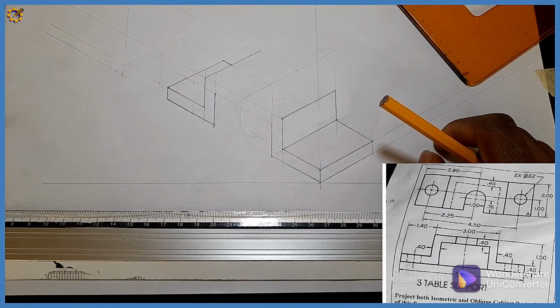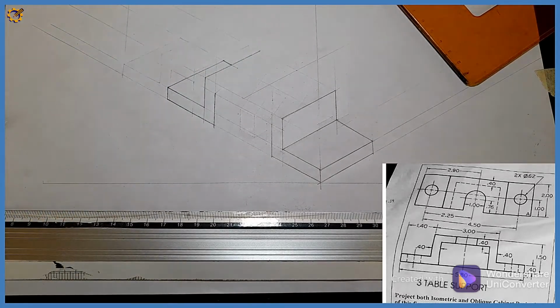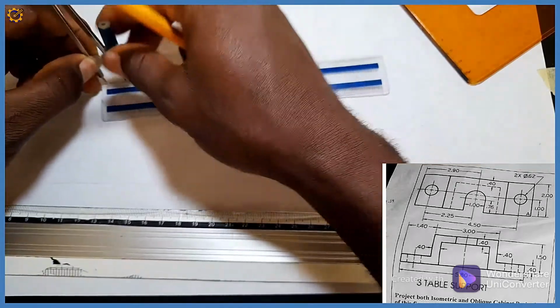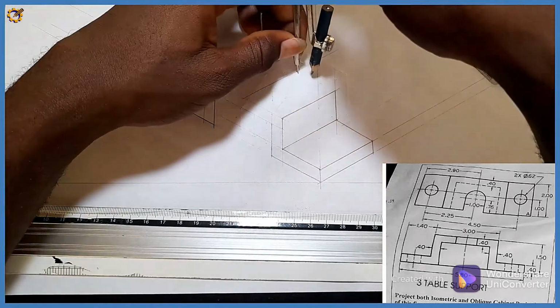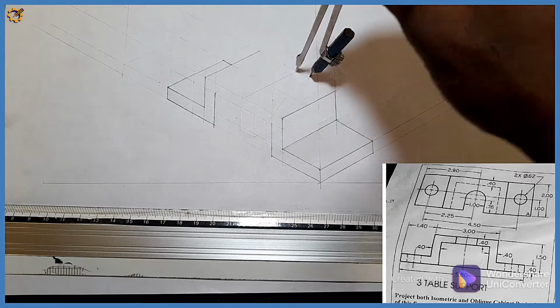We are told that that is diameter 20, which will be radius 10. So I pick my compass with radius 10 on my compass. I stand at the midpoint here, I mark an arc right here and right here.